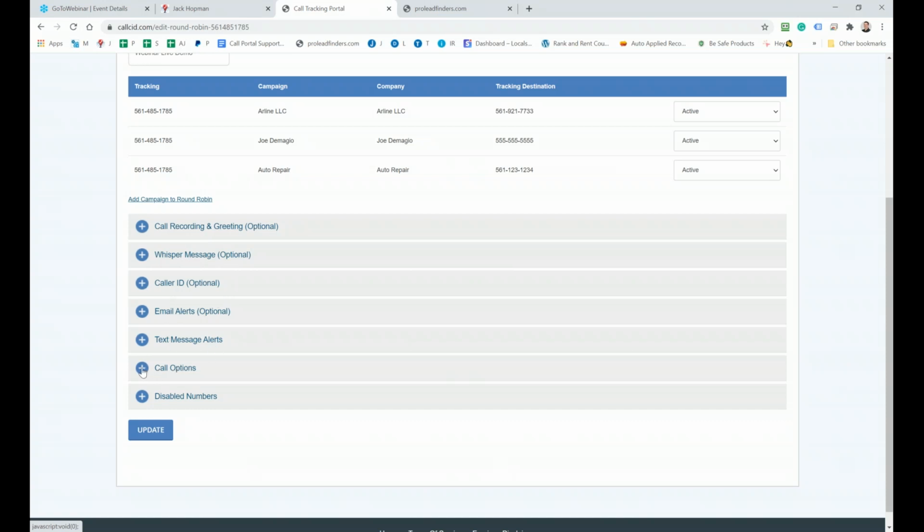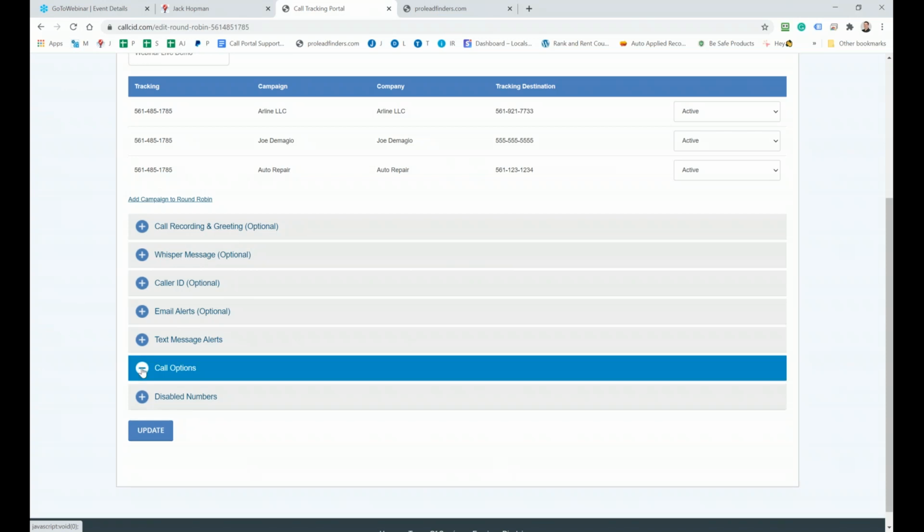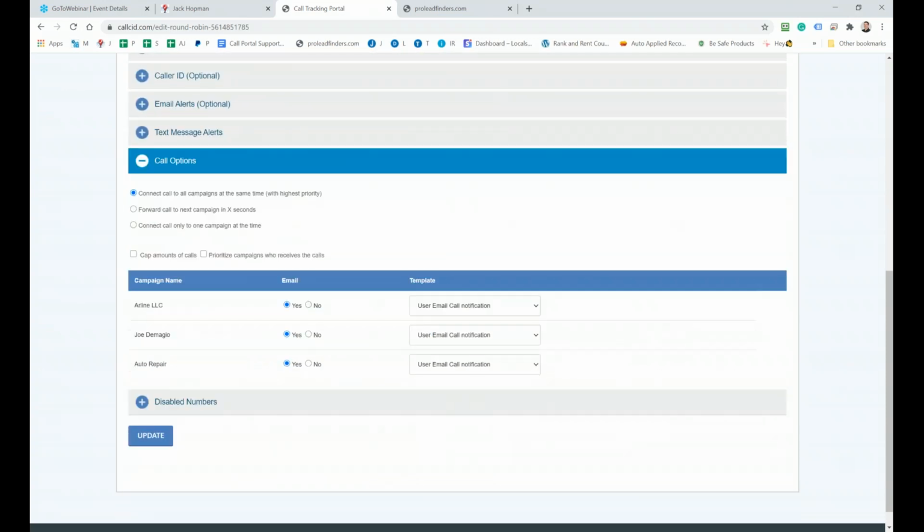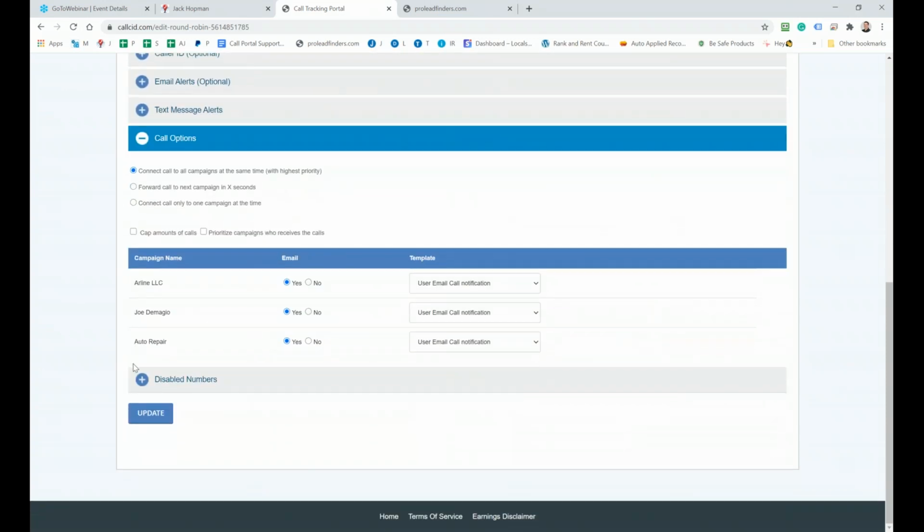Now the thing that makes it really interesting is call options, okay? So don't get nervous, okay? We will go over every setting. You will not see so many advanced settings, but they will cover your needs, okay?